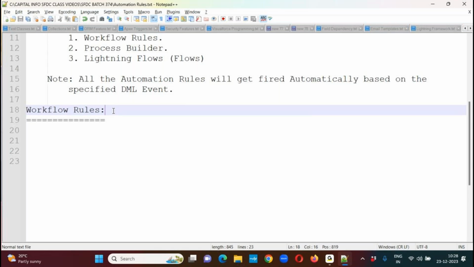During that time, workflows were the most popular. So many people created so many automation rules through workflow rules at that time. Those will be working as they are. But from now onwards, we can't create any new workflow rules. So whatever project we are allocated to work on, if they already have some workflow rules, we need to support them. So we should be aware of what a workflow rule is.